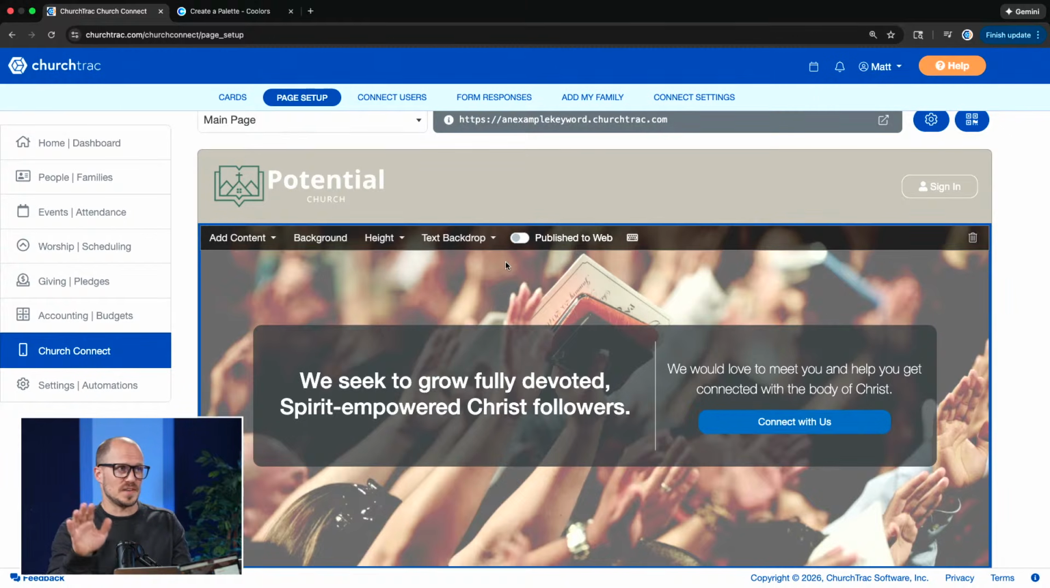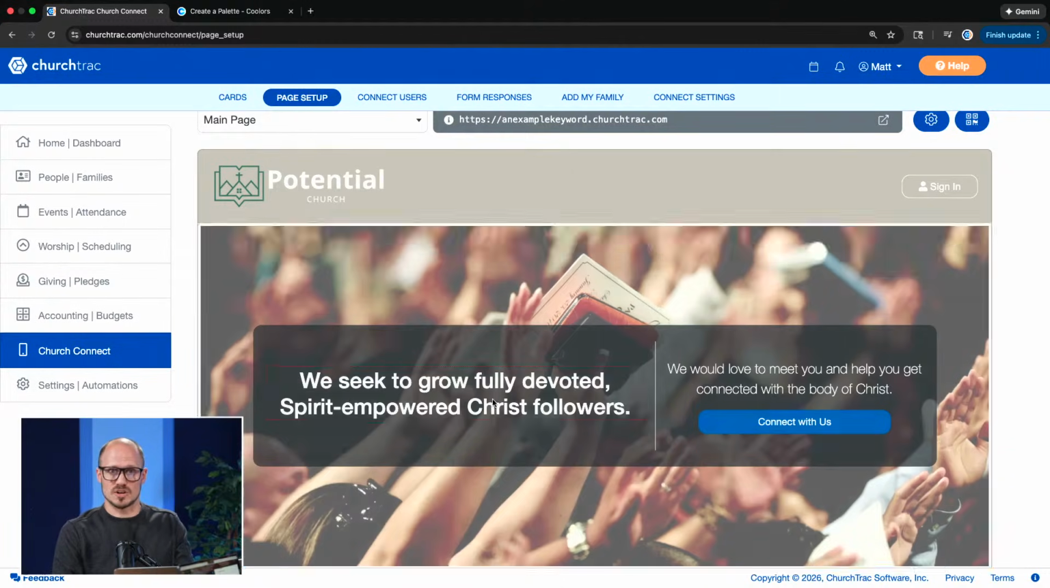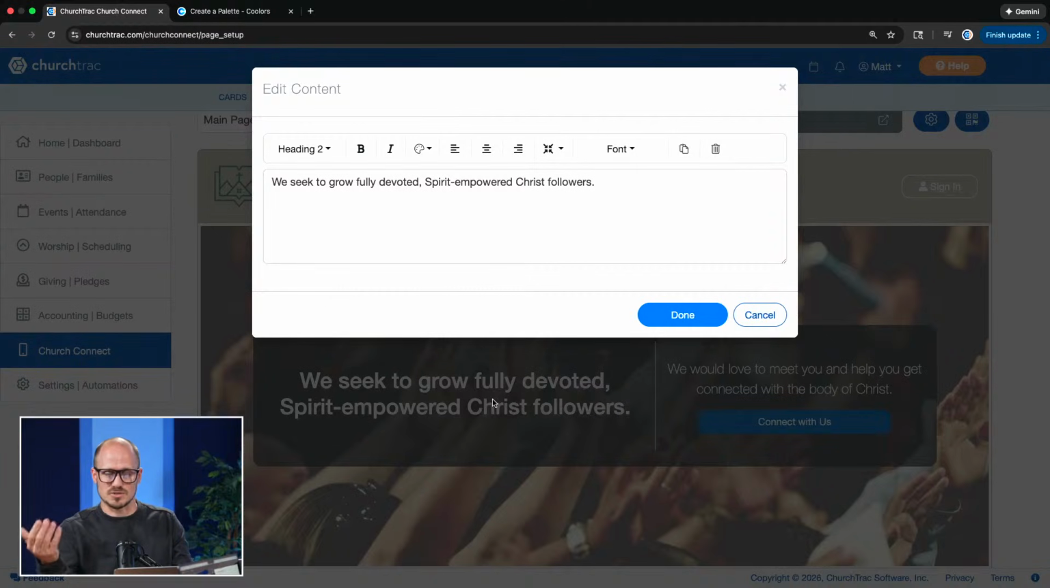Right. Now that we've got some of the components here though, I can click on the text of this template because this says, we seek to grow fully devoted, spirit-empowered Christ followers. That's cool. But if that's not your church, if you have a different phrase or thing that you want to add here, you just click on that text and change it. And this is really important. Like you've done a lot of work on SEO, search engine optimization. What should be here? What text should we have here in the header section?